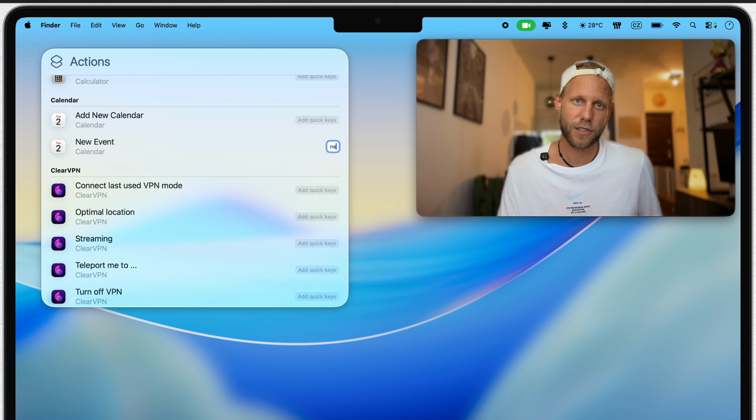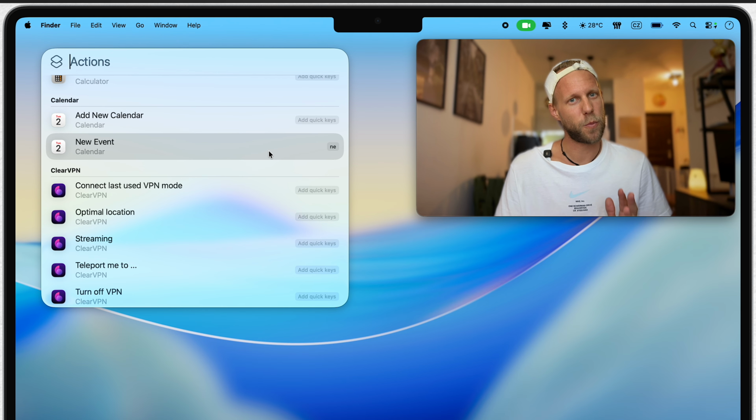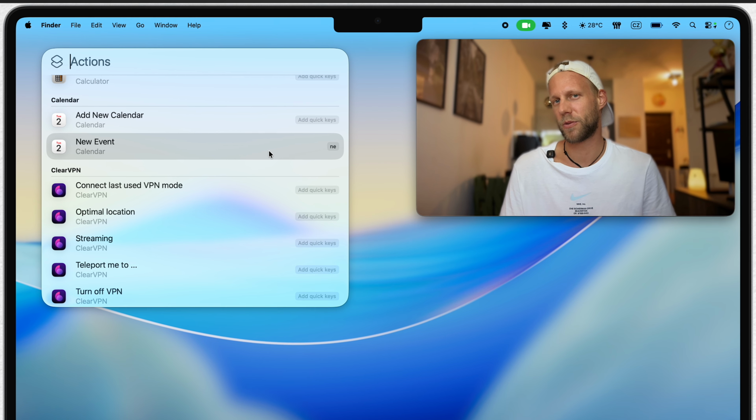You can use letters, you can use numbers, but no punctuation. But for the speed and ease of use, I would recommend using short codes.